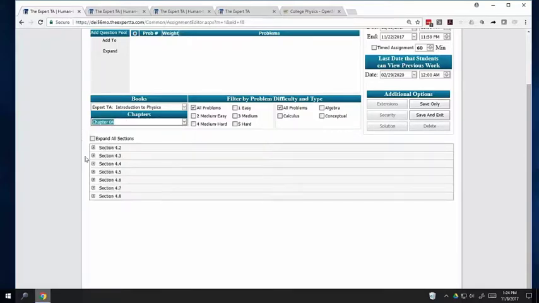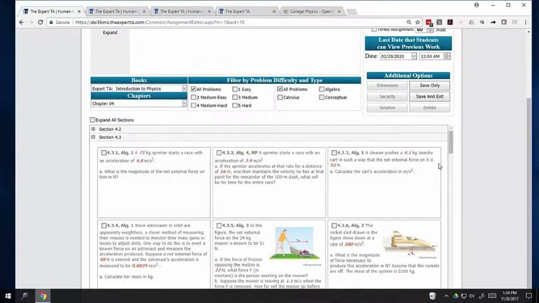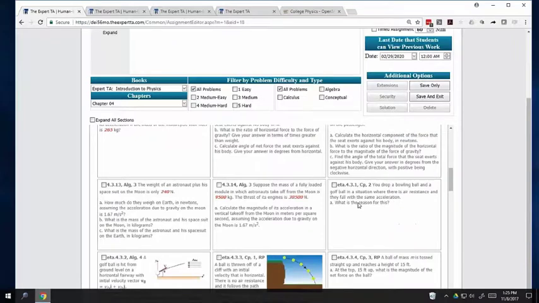Since I'm assigning some force problems, I'm going to go into section 4.3 and show you what you're going to be seeing. At the beginning of every section, you'll see all of the problems that are in the OpenStax book at the end of chapter, named exactly as they're named in the book and in the same order. As I scroll down through here, we can see that there are 14 of those problems.